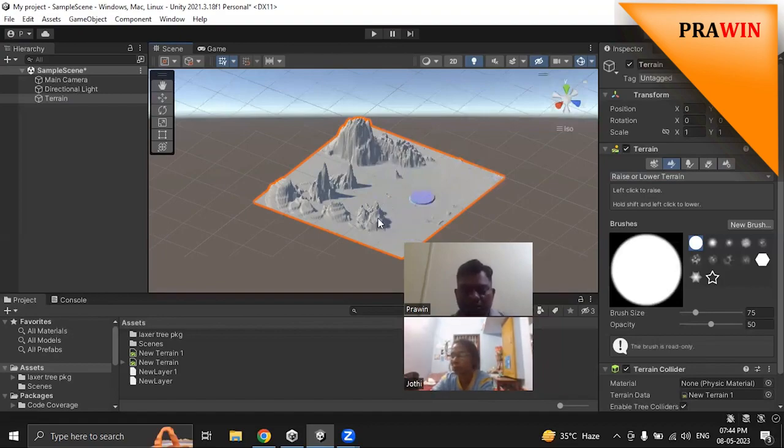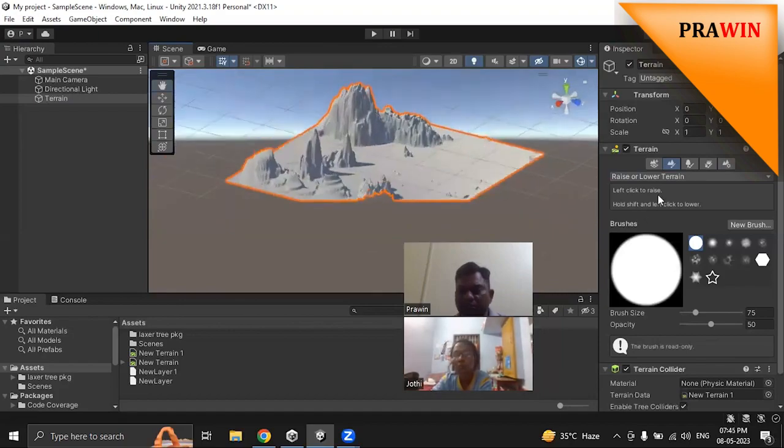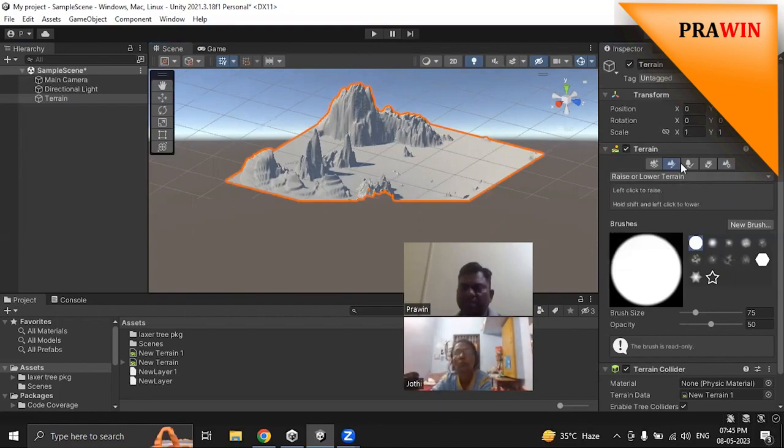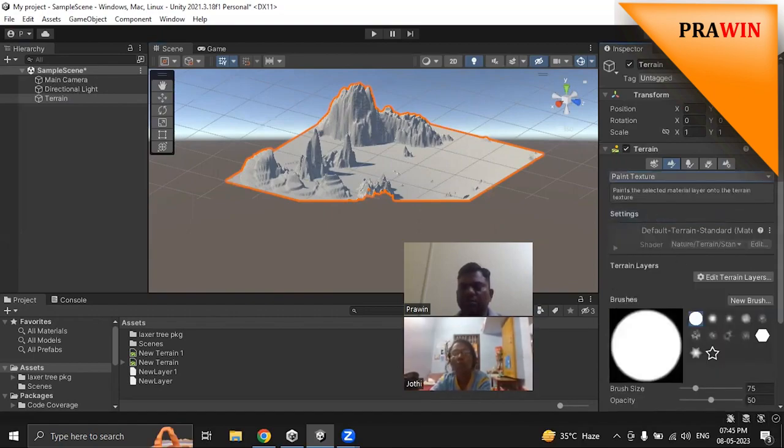Now, if we want to add texture, like how this particular terrain should look, there is paint texture. In this second button, that is paint terrain. If you click on this second button, paint terrain, there are some options. The third option is paint texture.